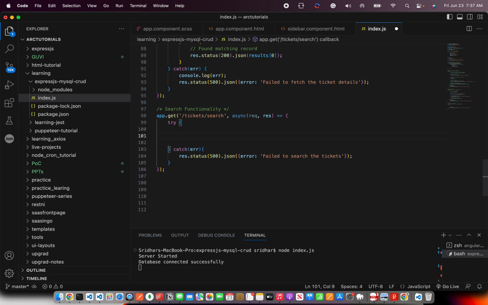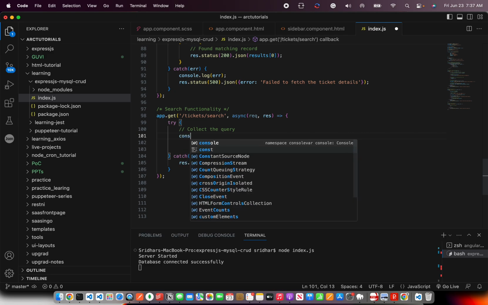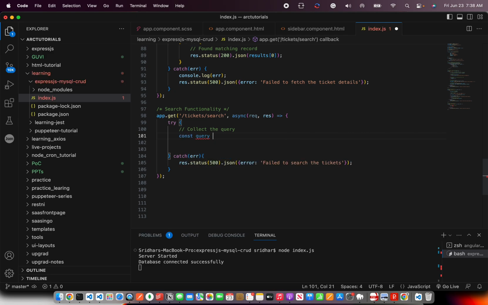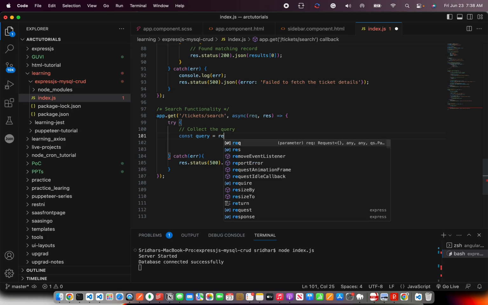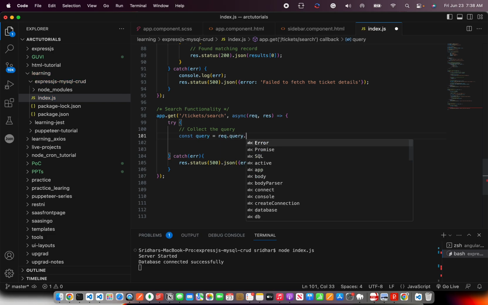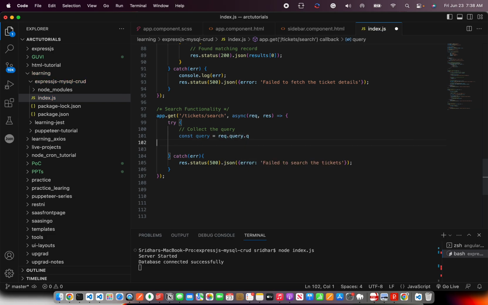Now in the try, first we will collect the data that we get. Collect the query param that we get from the URL. So we will do const query equal to request.query.q. You are trying to get the query. And why did I write q? Because that's what we'll be sending as part of the query param. I'll show you that in the URL.